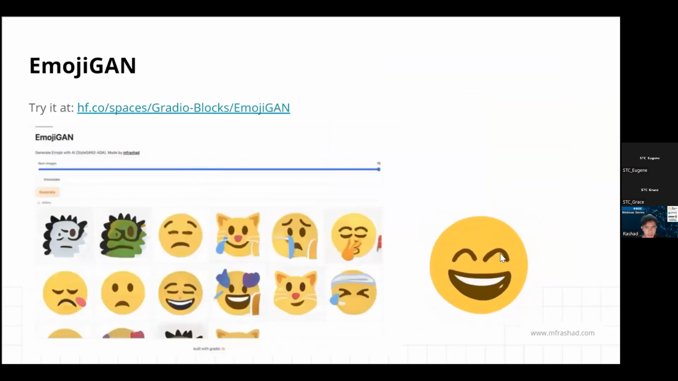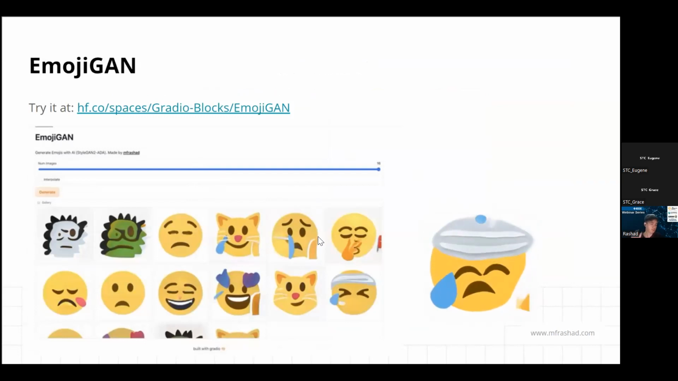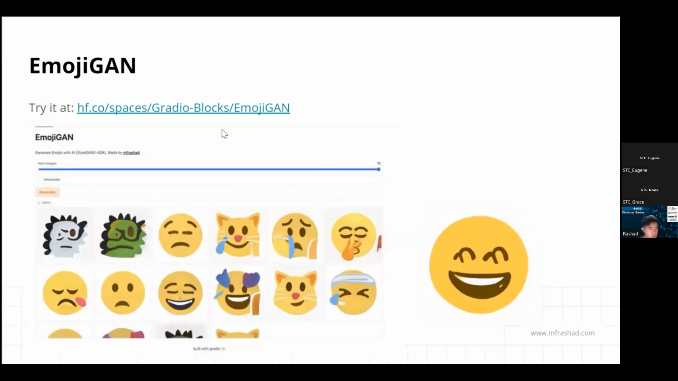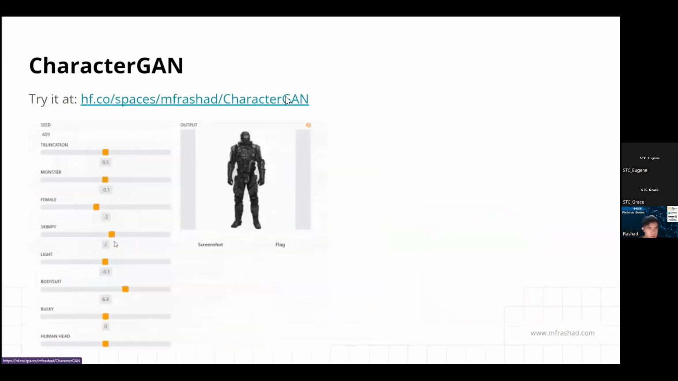And I also trained on emoji before, so it's quite fun, where you can just create a data set from the internet and train StyleGAN on it. These are AI generated emojis. You can try this in this link.